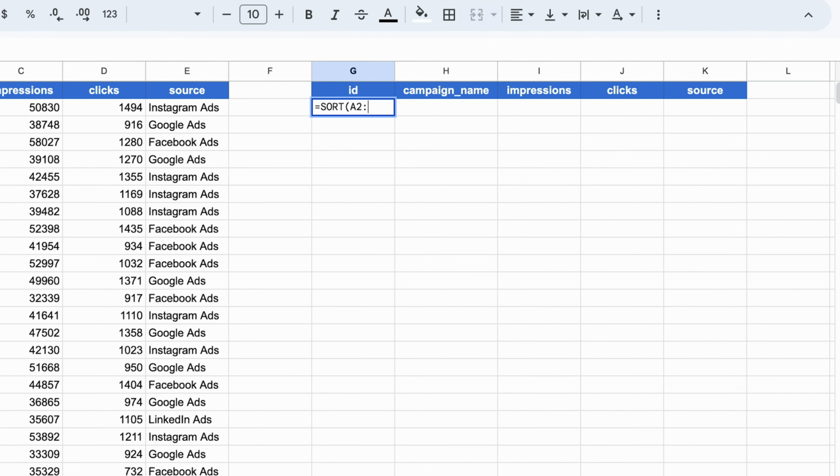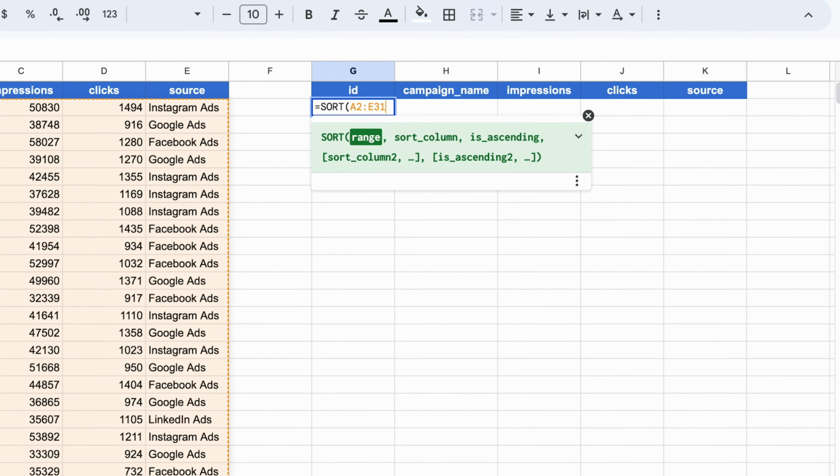The sort function can take in a number of parameters, but only the first one is mandatory. It's a range of cells to sort, for example, A2 to E31, which is my entire data set without the headers row. Next, you choose the column to sort by. You can use the column index, for example, 4 for the clicks or the range of cells. Finally, you decide whether the data should be sorted in an ascending or descending order. I will opt for the latter, so false.